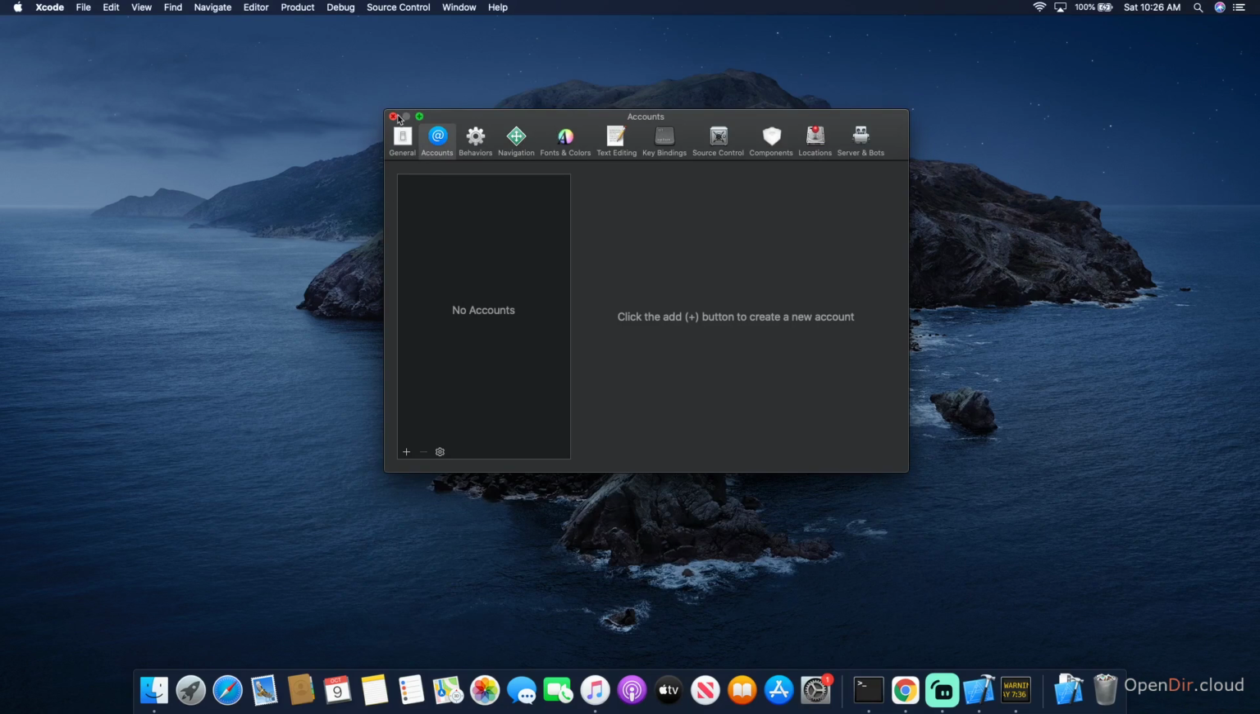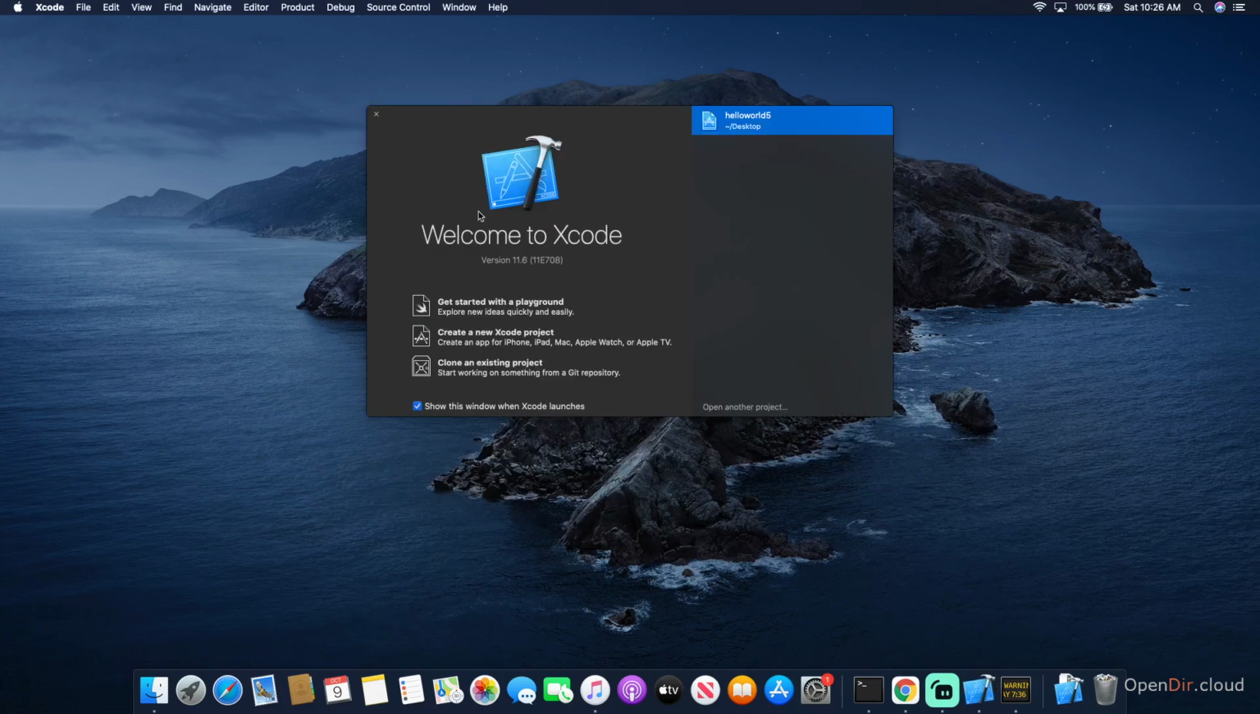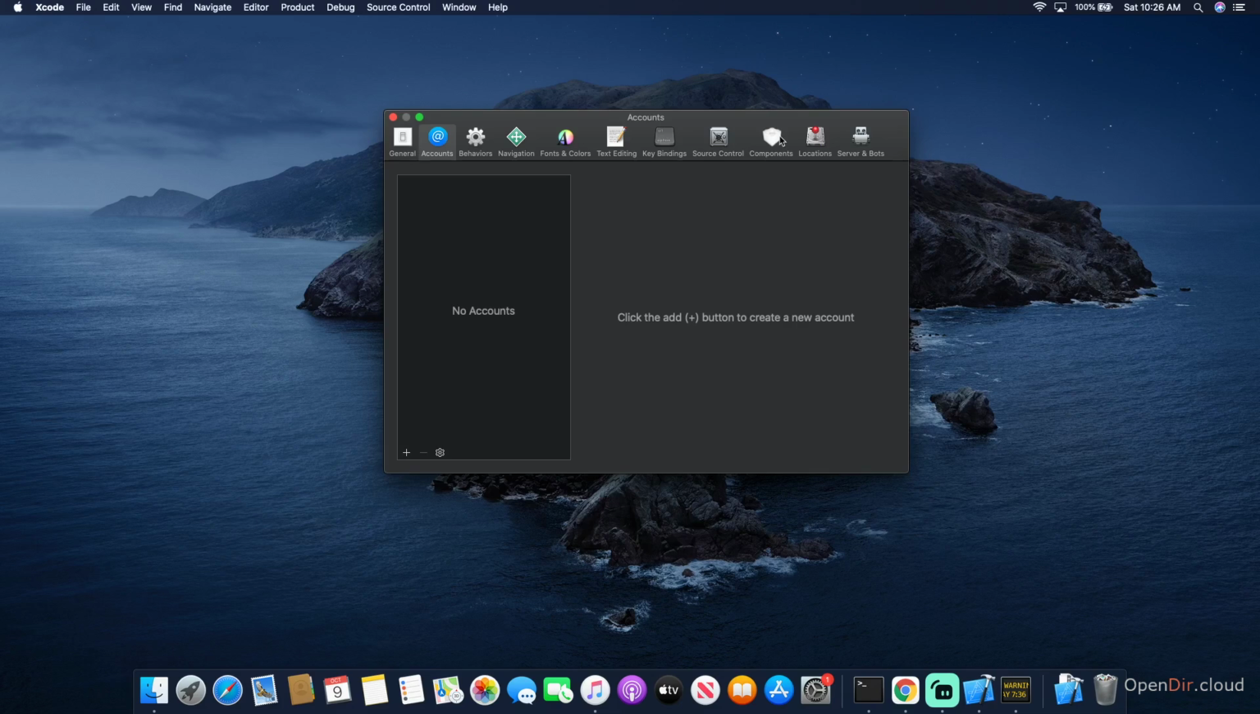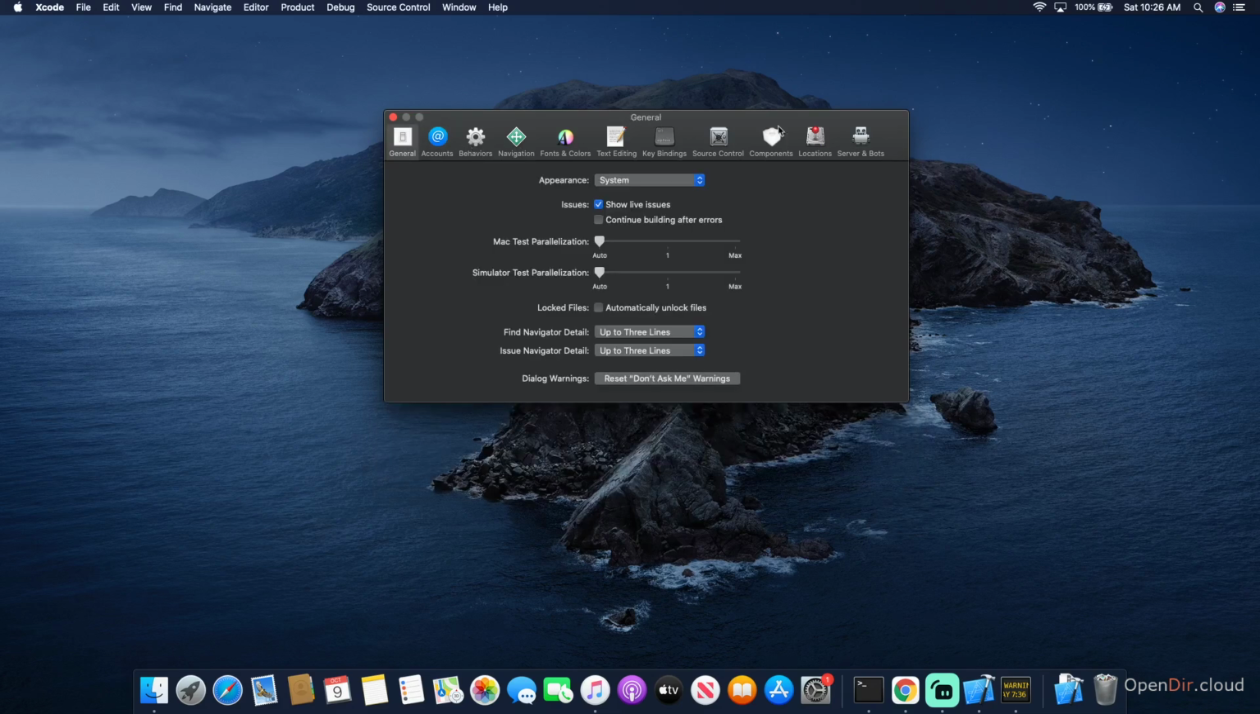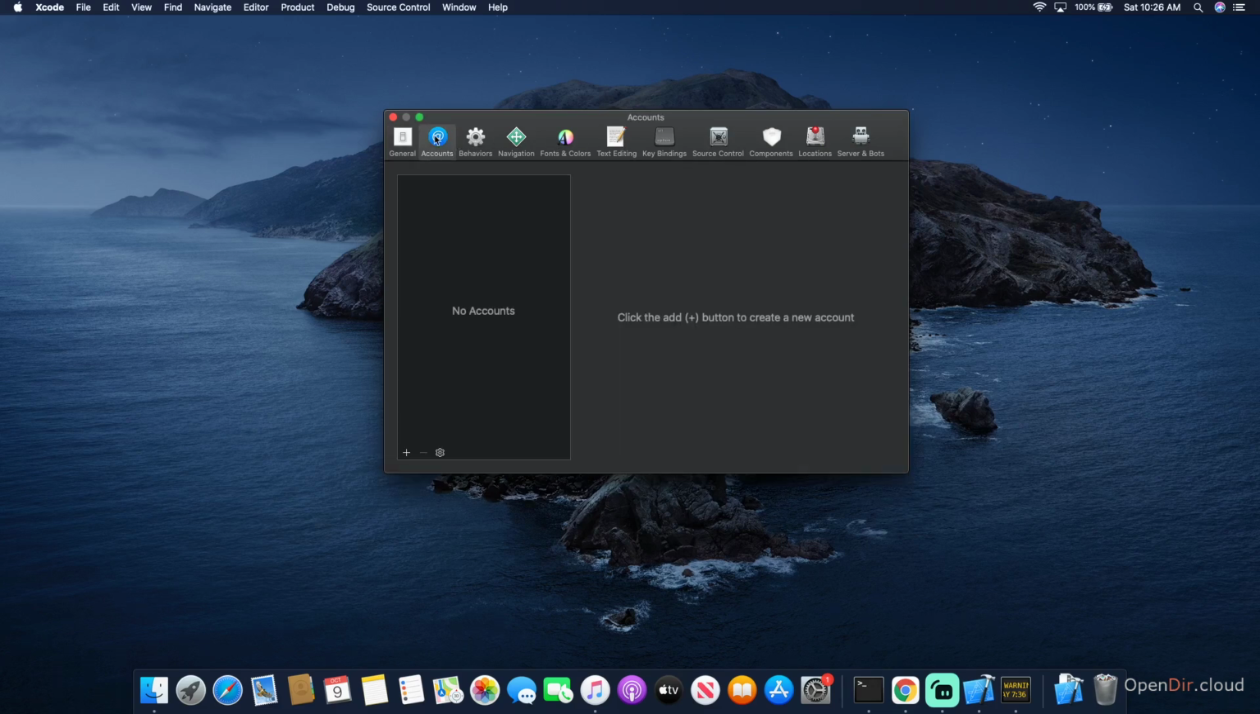And how we're going to get here is I'm going to open Xcode. So right here is Xcode. You can go to Xcode here and then go to Preferences. And here it's going to open up a ton of different things. There's like General tab, Behaviors, etc. You can change all kinds of stuff in here in terms of your preferences for Xcode. But here we're just going to be talking about this Accounts tab.